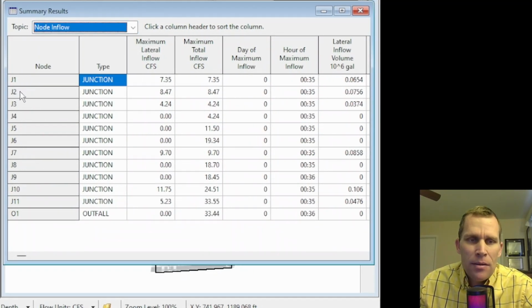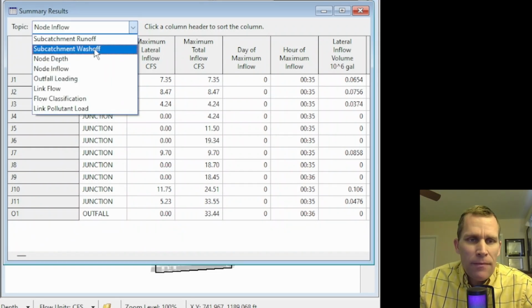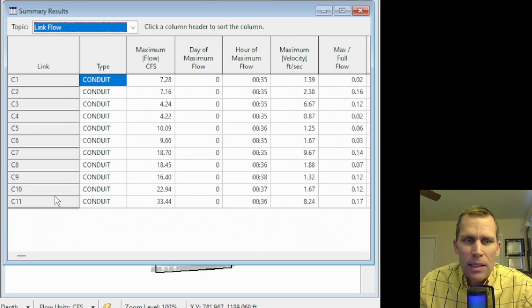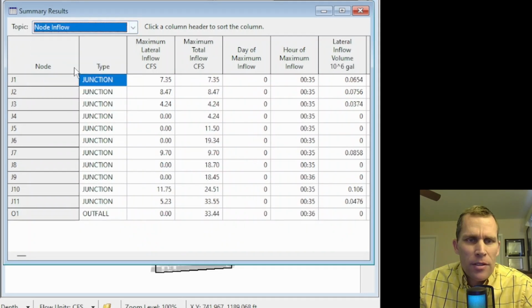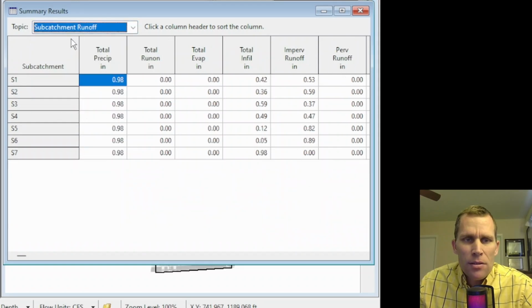It'll give you the data where each row represents a different element of that type selected. So here are the different nodes listed and identified in this far left column. If I select, say, link flow, now we have the different links. Links could be conduits, but they could also be any type of link. The same way a node, for instance, would be any type of node, such as a junction or an outfall. Let me go ahead and focus on the first one here, subcatchments.